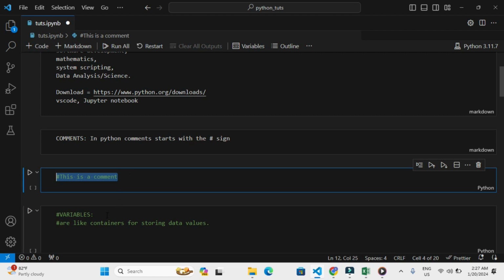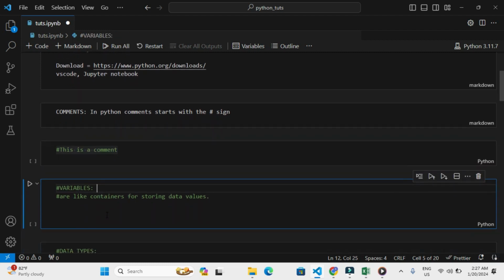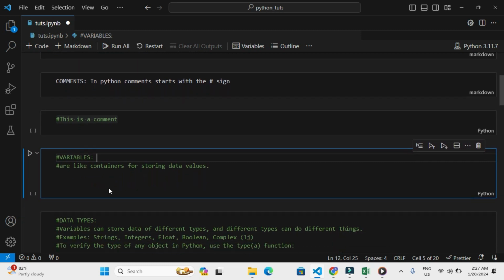All right. Once we know what Python is, and we know the tools that we need to get us started, we can start with the real deal.